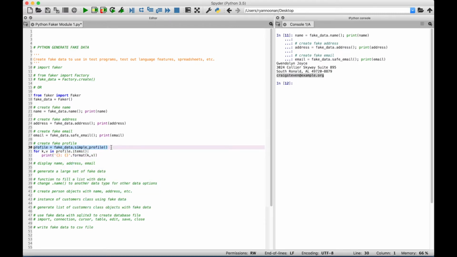Okay, so here we created our fake profile. We assigned it to the variable profile. Then we use a loop, and we're going to put this in dictionary form. So we said for key, value in the profile, used a dot to access the items of the dictionary. So this will help us to display this in dictionary form. Then we use a print to display.